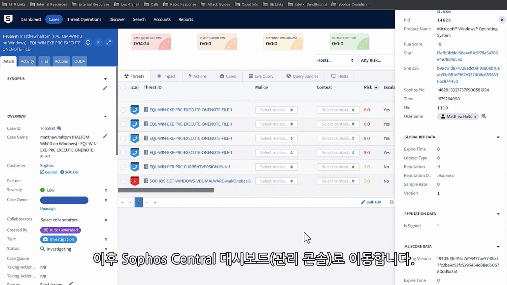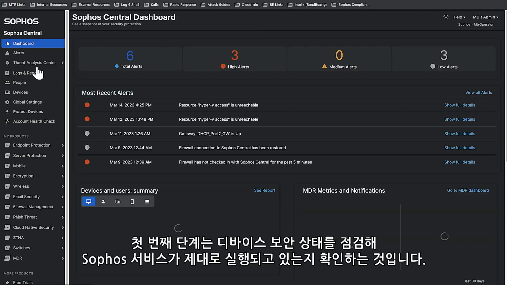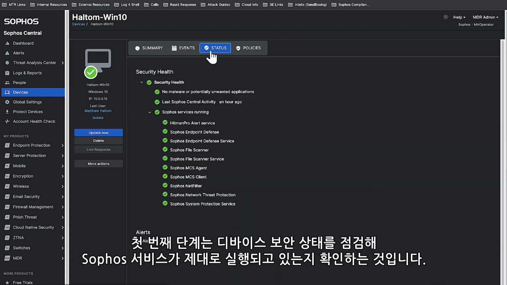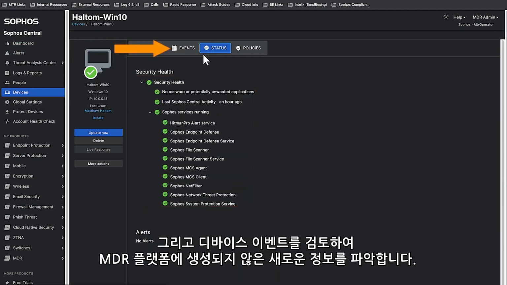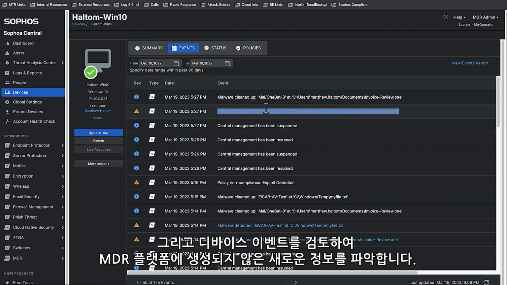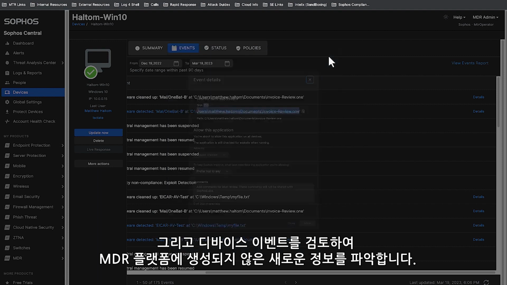From there, they will navigate to the customer's Sophos Central dashboard, where the majority of the investigation will be completed. The first step is to check the device health status to ensure all Sophos services are still running. They then review the device events to identify any new information that was not already generated on the MDR platform.